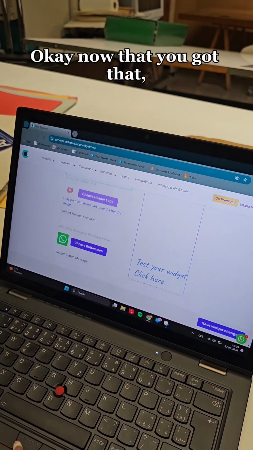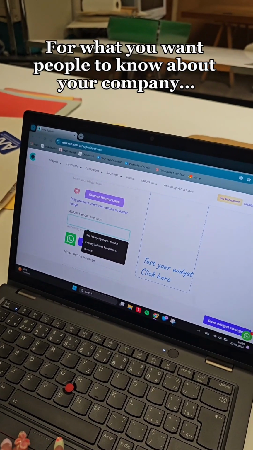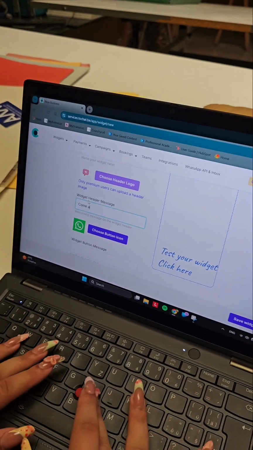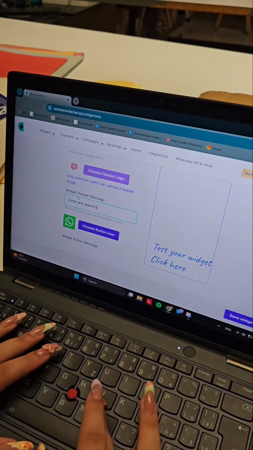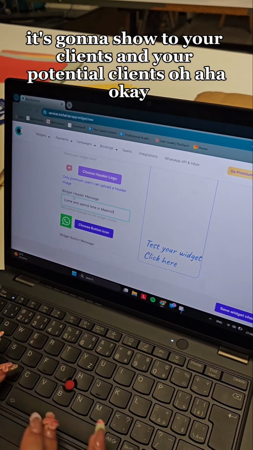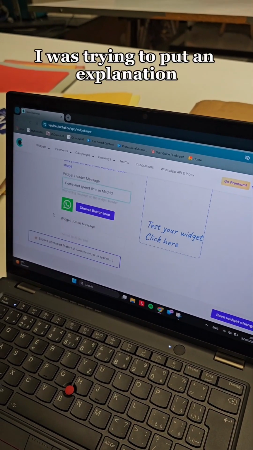Okay, now that you've got that, you can also put a header message for what you want people to know about your company. Whatever you like. Now you can put your message. Whatever you like, it's going to show to your clients and your potential clients. Oh. Okay, I was trying to put an exclamation mark.